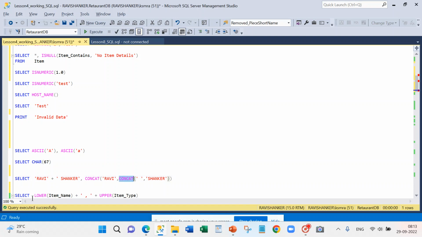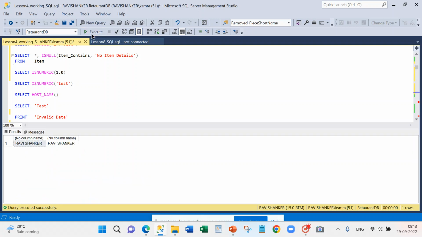Here I have done recursive concatenation. First I want to give a space, so that's why I've done it this way. Otherwise, if I want to do it in a single call, I can do Ravi, then space, Shankar. So now both will give the same result. So there are two ways of adding strings.